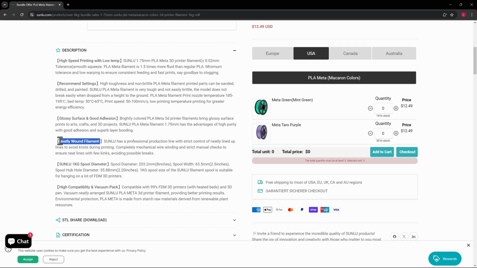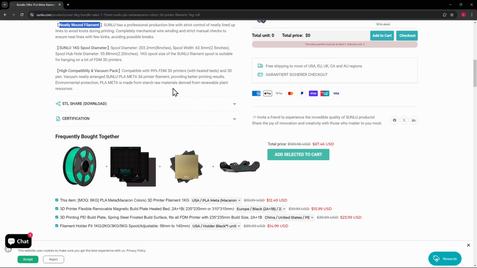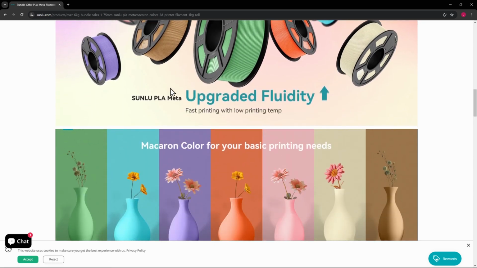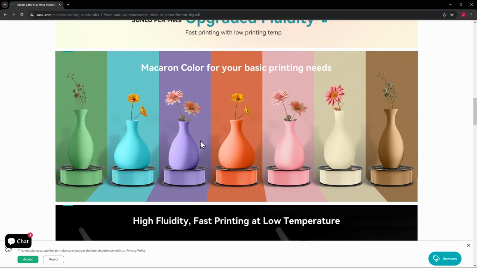Neatly wound filament. If you have bought any Bamboo filament, some of those get tangled up, and not something that you did to tangle them up. They come tangled up. So they're talking about these being neatly wound. So if you run into some of those issues, this might be something to consider. Upgraded fluidity, fast printing with low printing temp, and some really cool colors here.